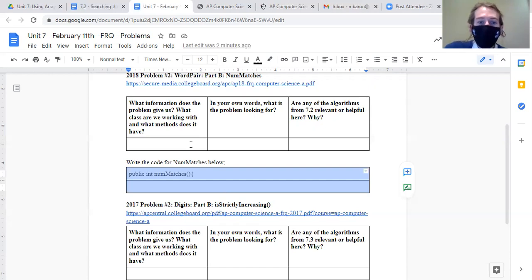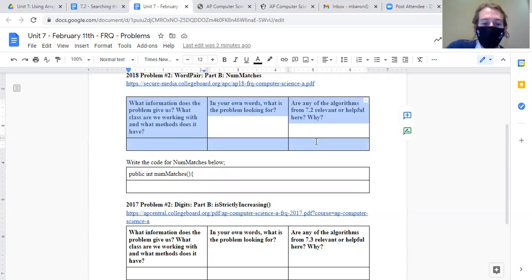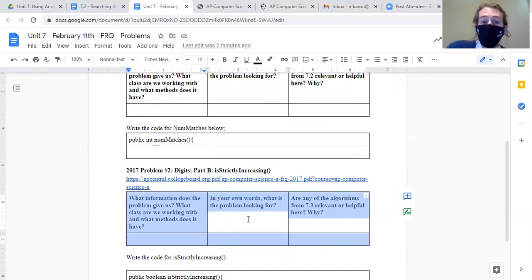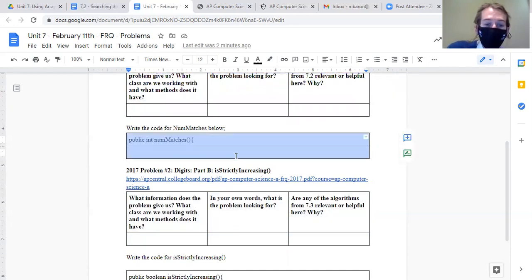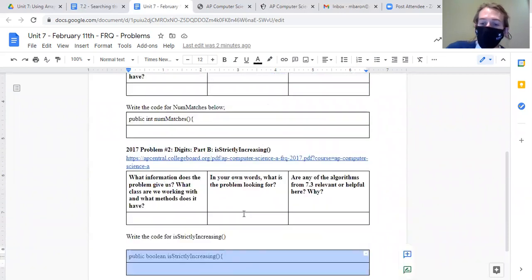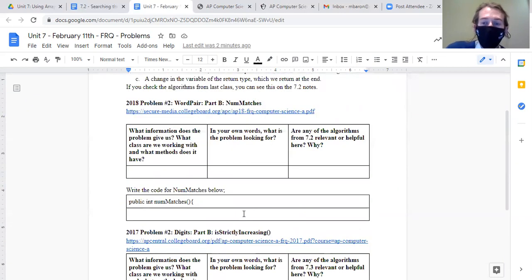So go ahead and pause the video and fill in these two tables. If you'd like to check your work on these two before actually starting the two solutions, you can go ahead and do that. If not, feel free to move on from here.